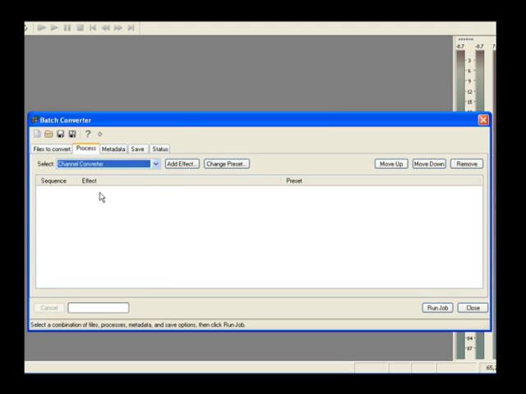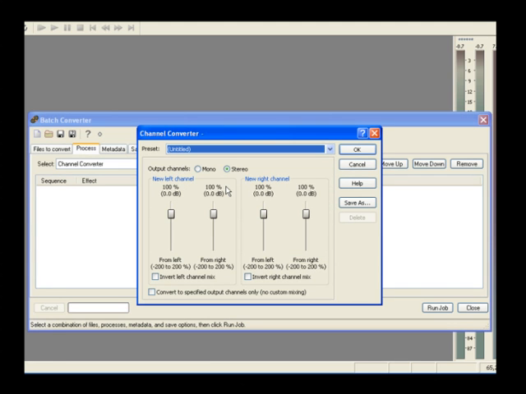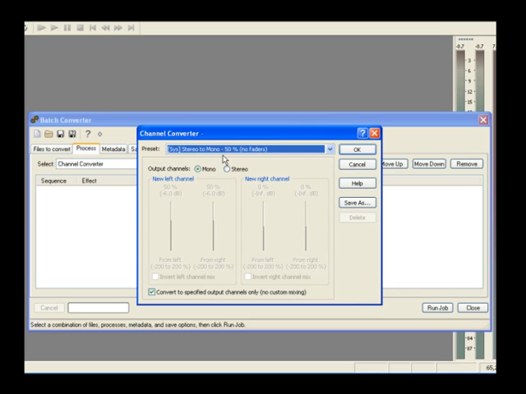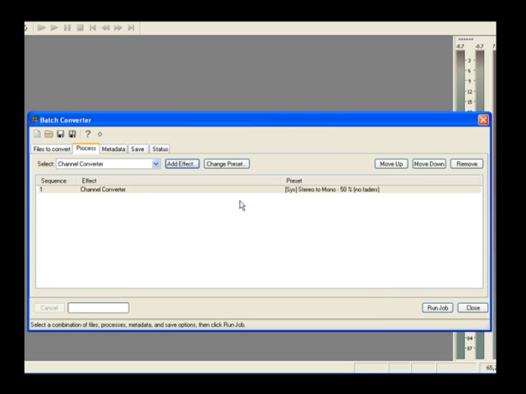Choose Channel Converter from the list and click the Add Effect button. In the Channel Converter dialog, select Stereo to Mono 50% No Faders from the preset list and click OK. That process appears in the process list.